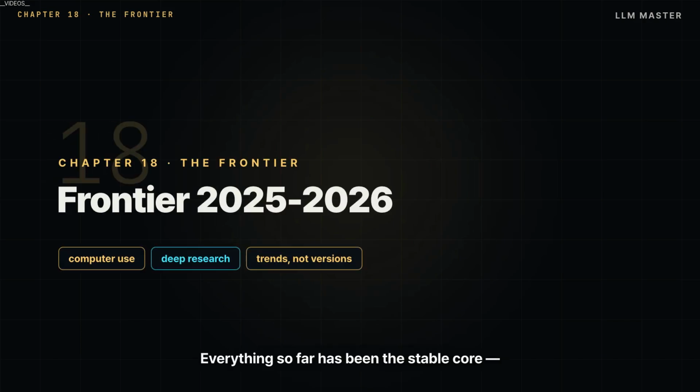Everything so far has been the stable core: attention, prompting, tools, retrieval. This chapter is different. It's the moving edge, where the models are being pushed into jobs they can almost do. Three fronts define the current frontier. First, computer use, models that don't just call your APIs, but drive a real graphical interface, reading the screen and clicking like a person.